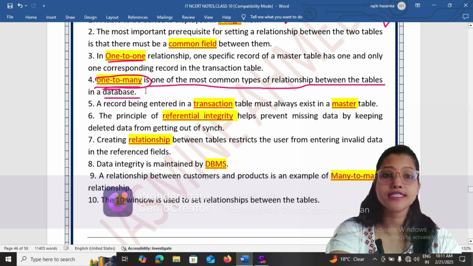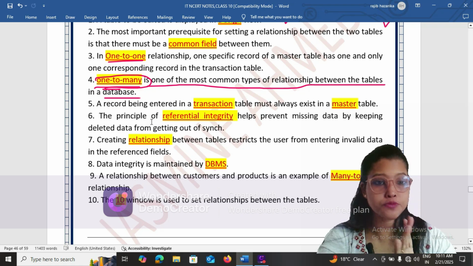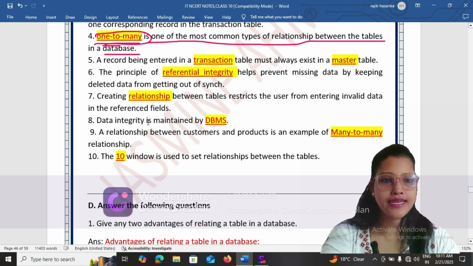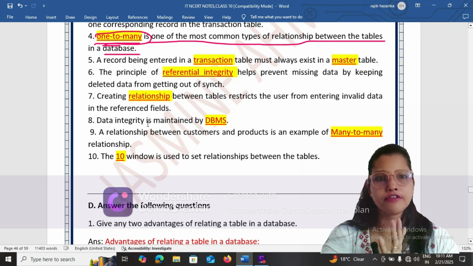Next question. A record being entered in the transaction table must always exist in the master table. So whatever there is in the transaction table, it must be available in the master table. Then only the relationship can exist. This is also one property of relationship.